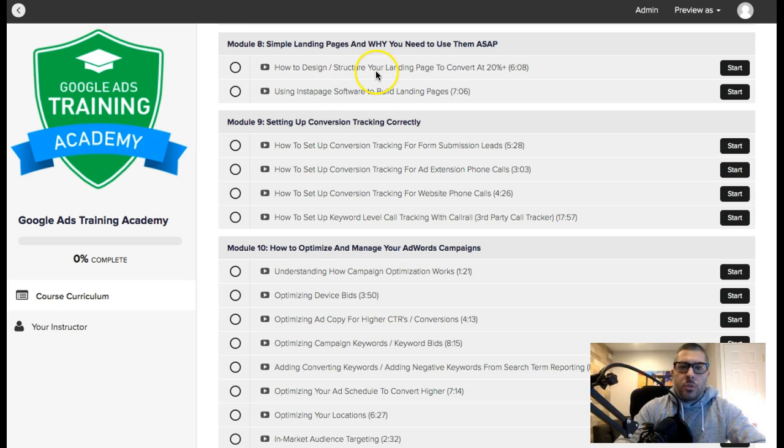How to design and structure your landing page to convert at 20% plus. And I actually have another course too. We have one called Landing Page Academy where I go through and give you a bunch of landing pages that convert over 20%. I show you the psychology behind how to build these pages and why they convert so well. So that's something you guys can check out as well. I think you can find those, just go to clicksgeek.com and you should be able to find the landing page course on there if you want to check that out.